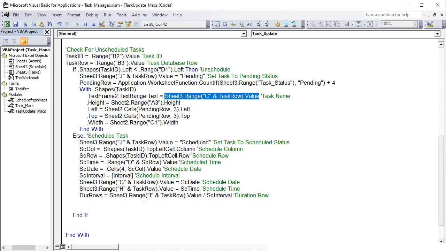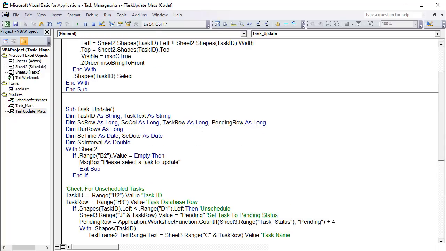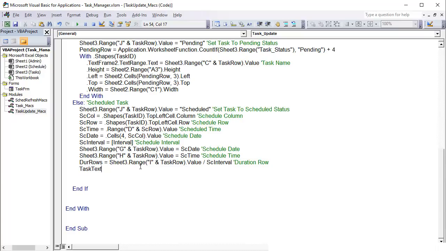So how do we do that? Well, first we're going to put it inside a variable. We're going to call it task text. We've already defined it up here as a string, so we've got that covered right here, task text. So what is it going to be equal to? It's going to be equal to a combination of things. So we're going to format the time. Sheet3.Range H is the time, H and the task row .Value.